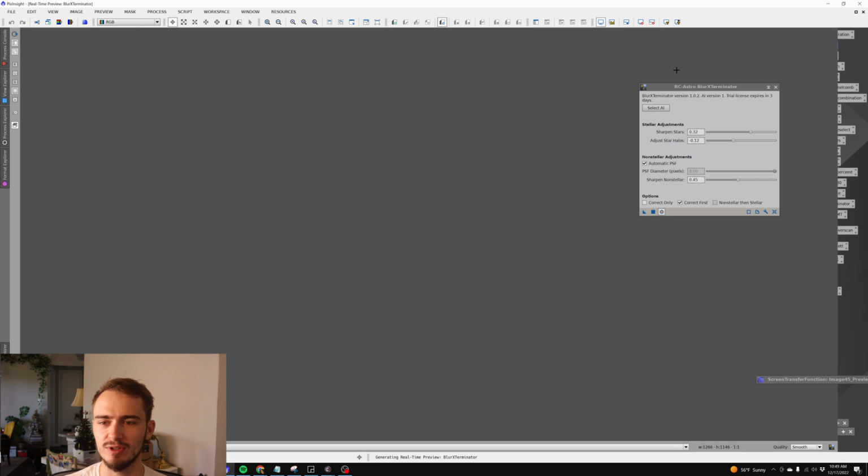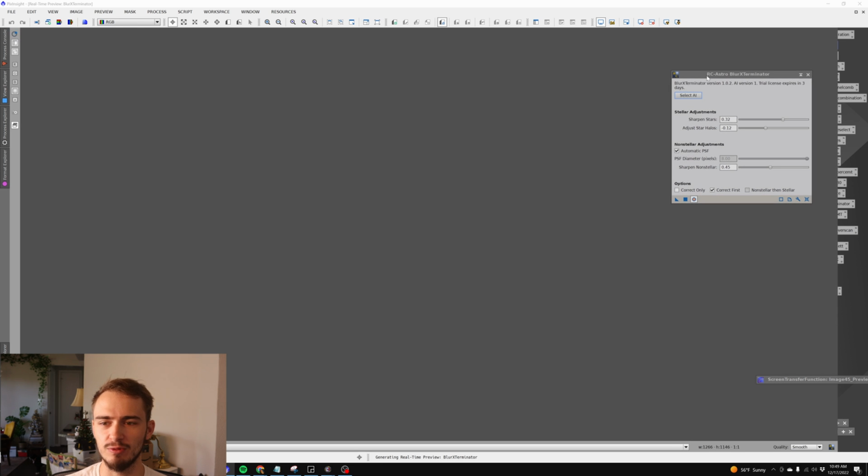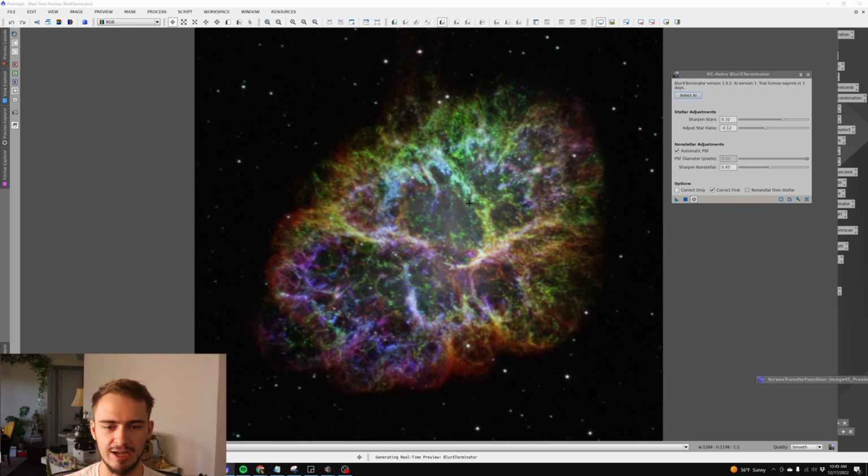So enabling this preview will just show us really quickly what this does to our image. Now, right away, you can see there is a big change. It is quite a bit sharper. Here we can kind of demonstrate what these settings exactly do.